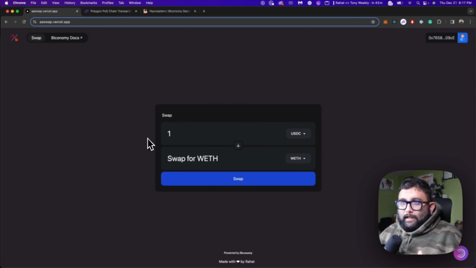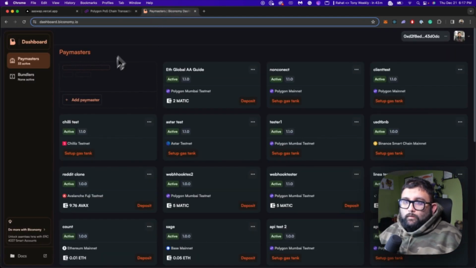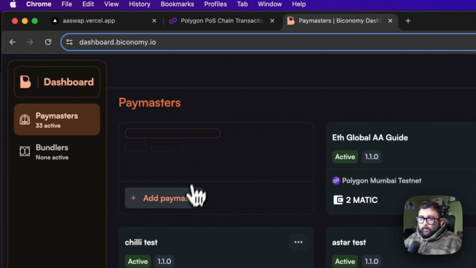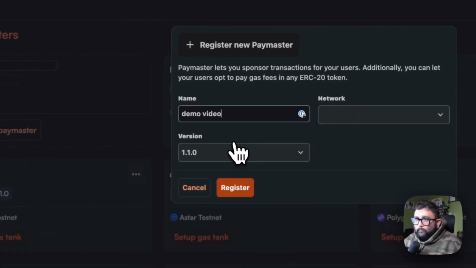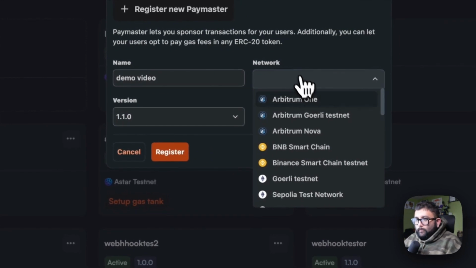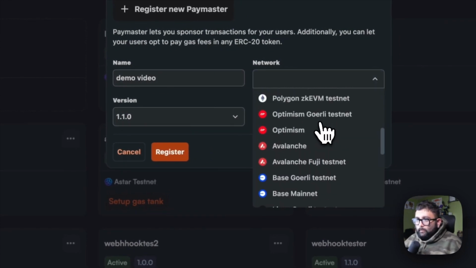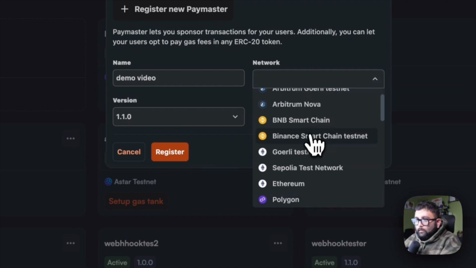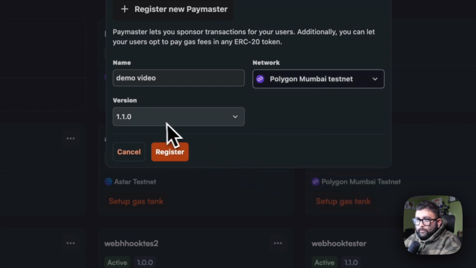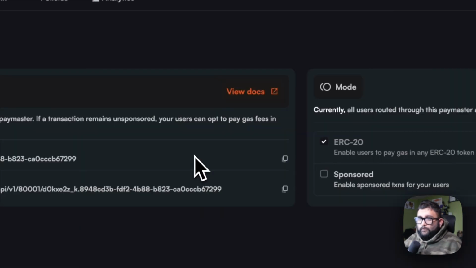Now let's take a look at how to create a Paymaster and do some customization on it. We're going to head to dashboard.biconomy.io, click Add Paymaster. We'll name it Demo Video. Choose a network. I'll go ahead and actually choose Polygon Mumbai, and I'll just use the latest version. So I'm going to register.